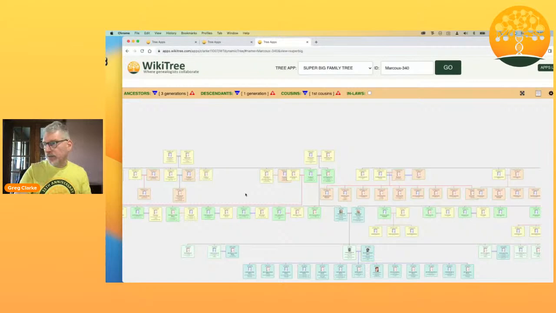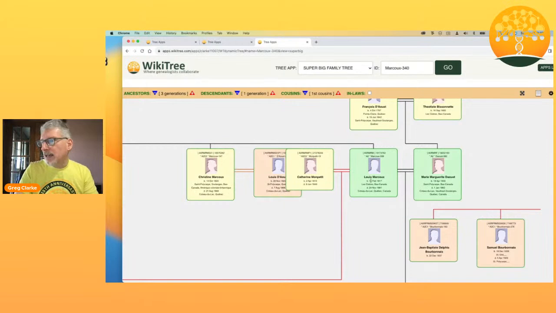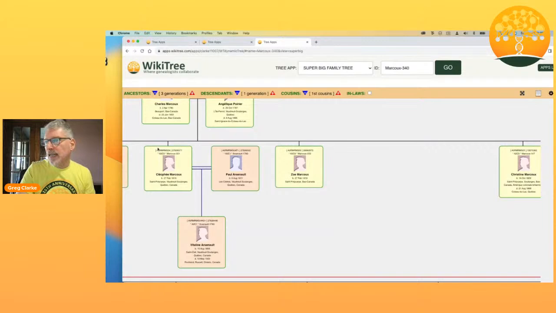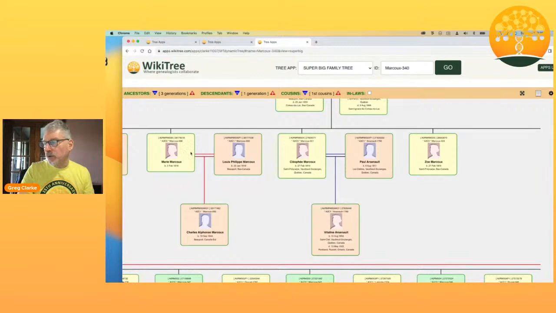So you can see, for example, here we have Louis Marcoux, and we have his sibling. Catherine Monpatie was his second wife. And there's a little bit of a spacing issue here, so that's one of the things I still have to work out. But Christine was one of his sisters, as well as Zoe, Cléophée, and Marie. And I have the level of first cousins. Those would be the aunt, uncle level, and then their children would be at the first cousin level.